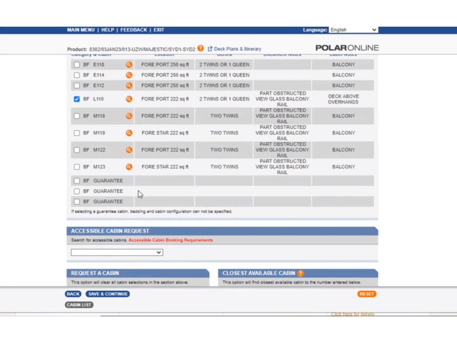What this means is you're guaranteed the cabin in that category. However, inventory will select the cabin number between the time of booking and when you sail. If you would like to know more information on where this is sitting or the cabin description, you can click on the magnifying glass or click on the deck plans and itinerary. Click on Save and Continue.